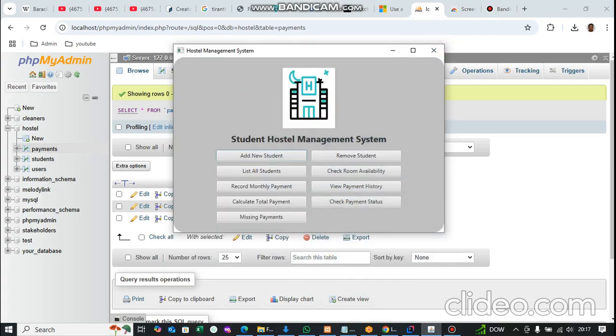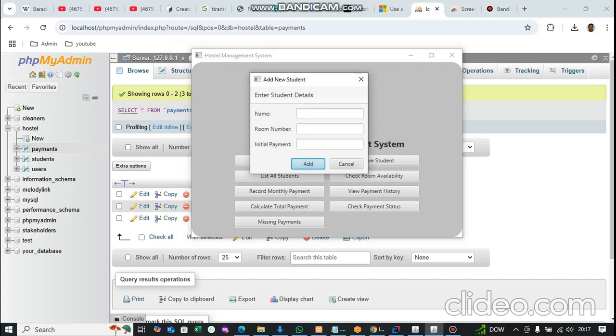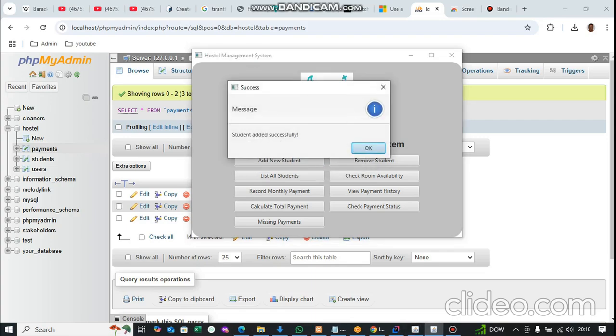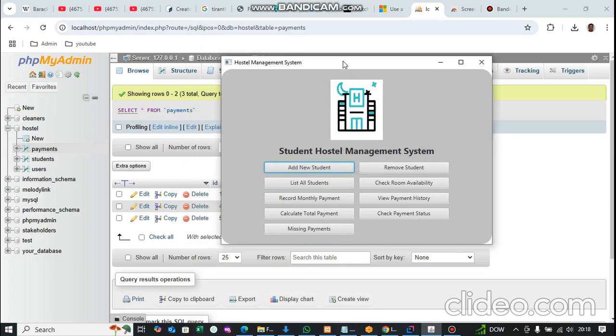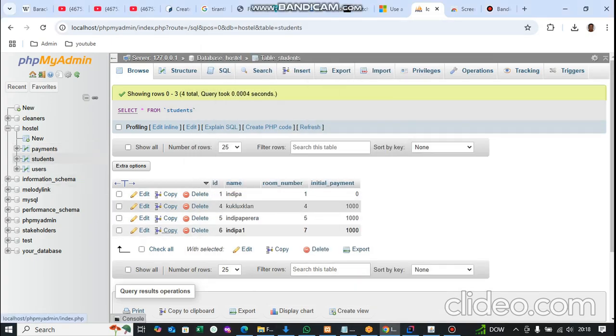So this is our student hostel management system, and we have added numerous functionalities. First of all, if we want to add a new student, let's say room number 7, and an initial payment of 1000 rupees. Okay, and the student was added successfully. So when we check the students table, we can see the new student is added to the system.